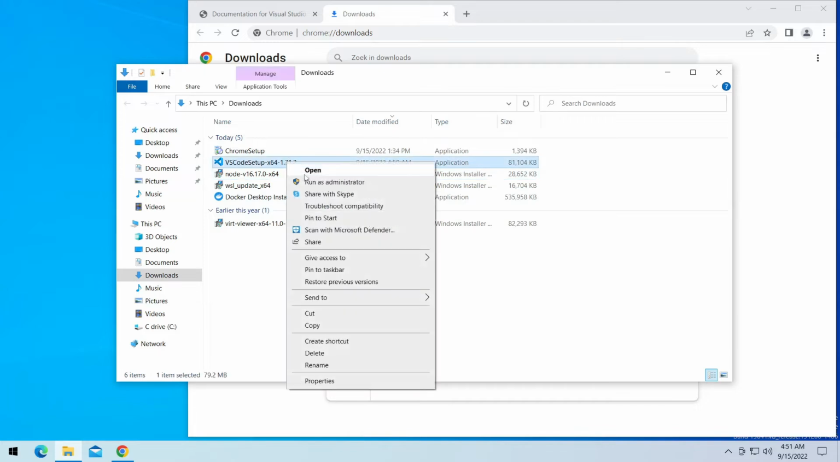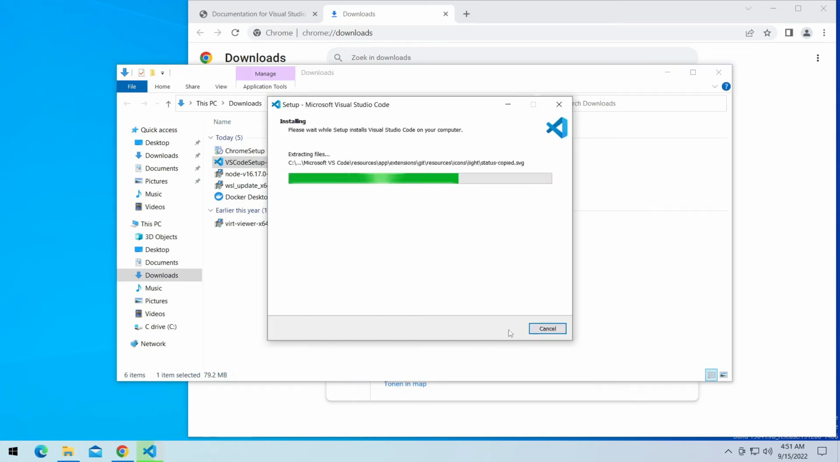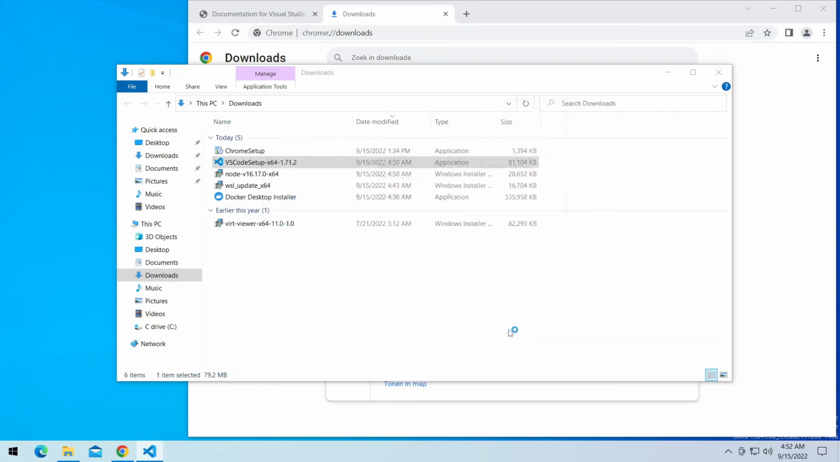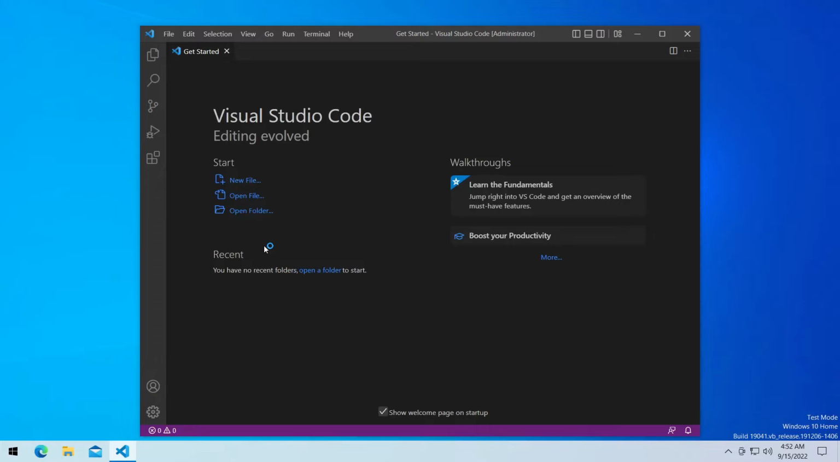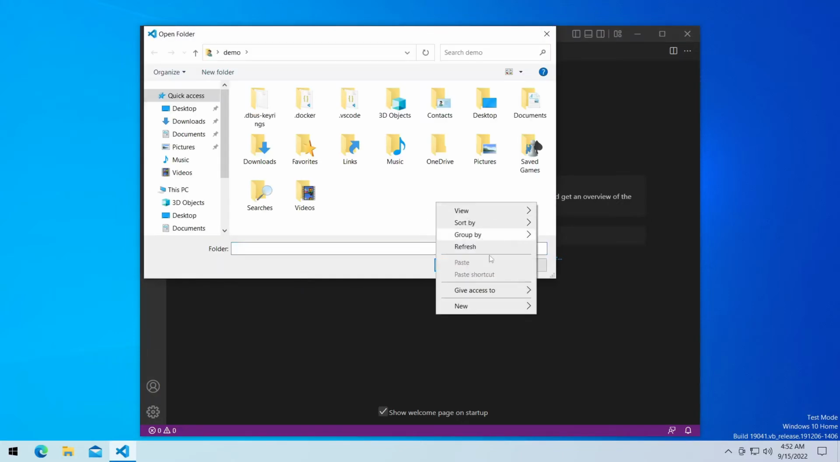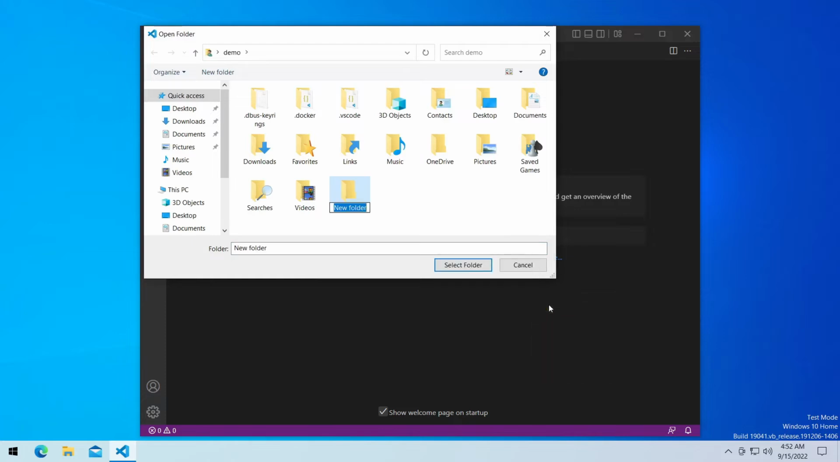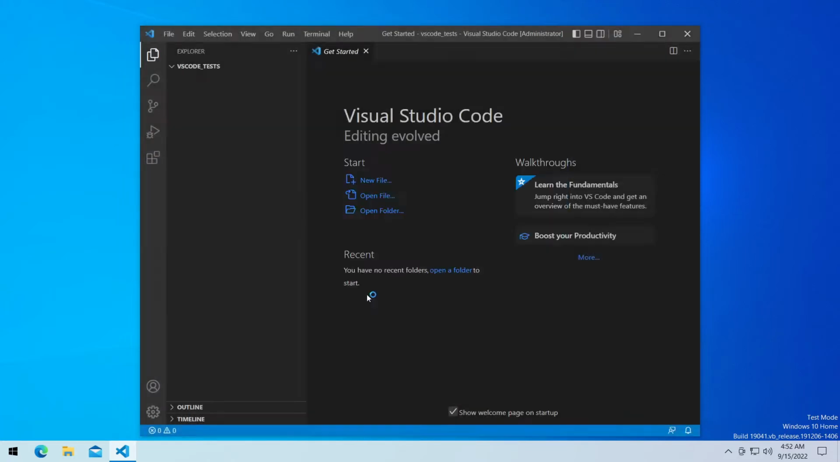Right click VS Code, run as admin, install it. Also using defaults. So that's done. Of course I've cut off some installation time in that. Now we have VS Code open and let's add a new folder. We'll add it in the user profile, create a new folder and call it VS Code tests. Call it whatever you like and select the folder. And trust this folder and the subfolders.